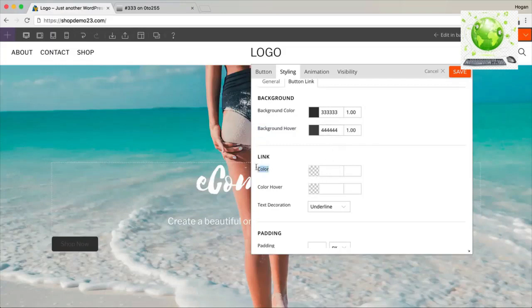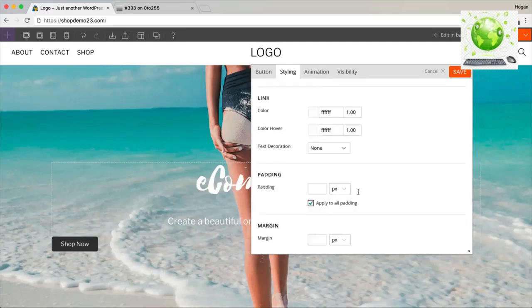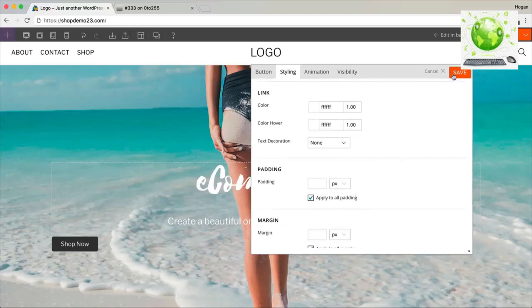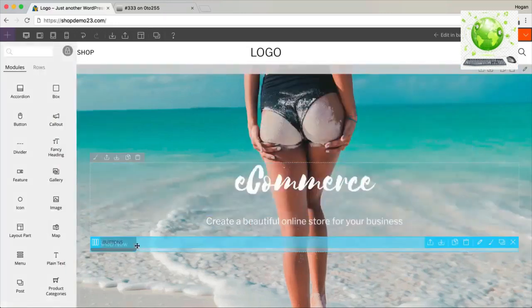And for the color of the link, I'm going to choose to be white like that, and also the color hover to be white as well. Text decoration, you want to select none, and I think that is it. So if we actually save it, okay, so as you can see, the button is here.